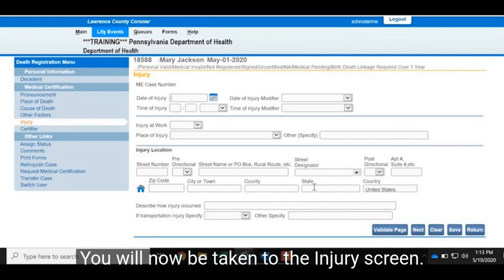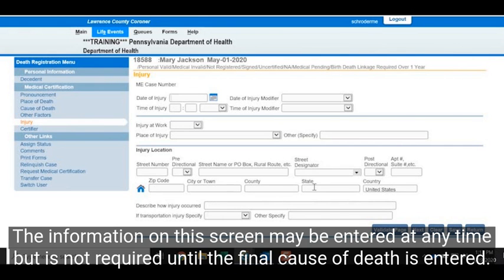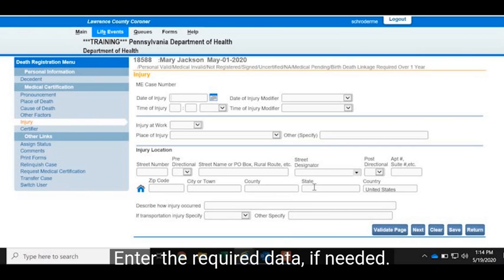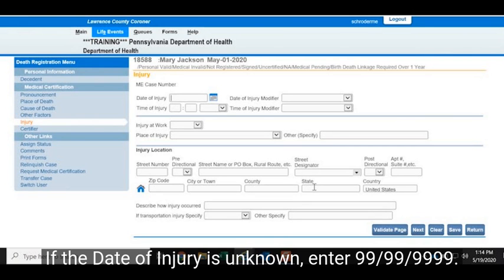You will now be taken to the injury screen. The information on this screen may be entered at any time, but is not required until the final cause of death is entered. Enter required data if needed. If the date of injury is unknown, you can enter 99999999.